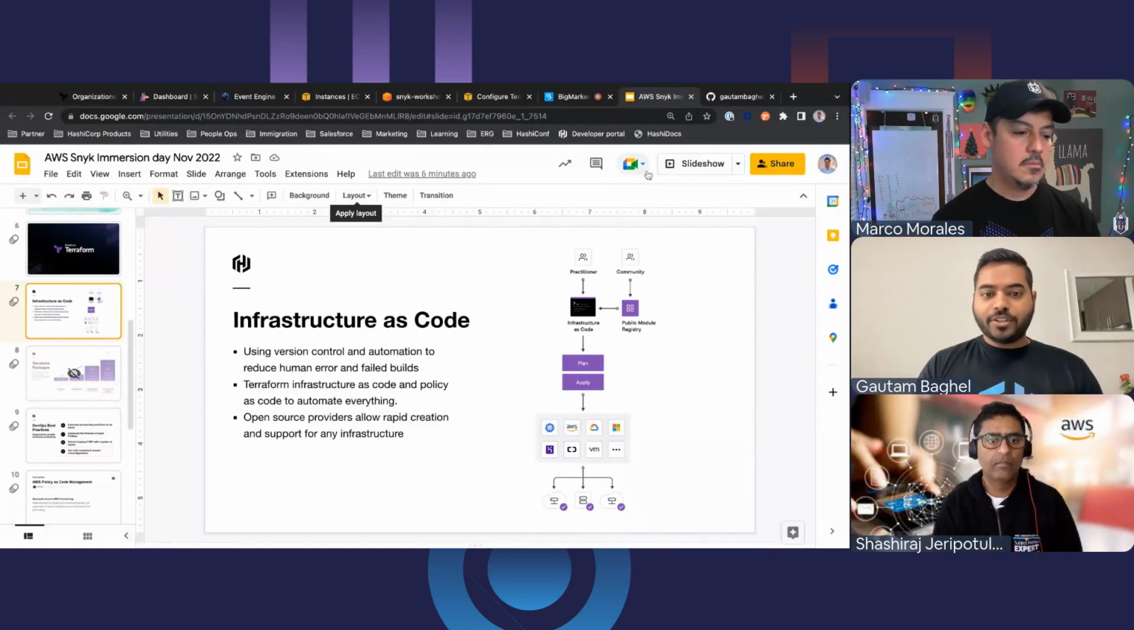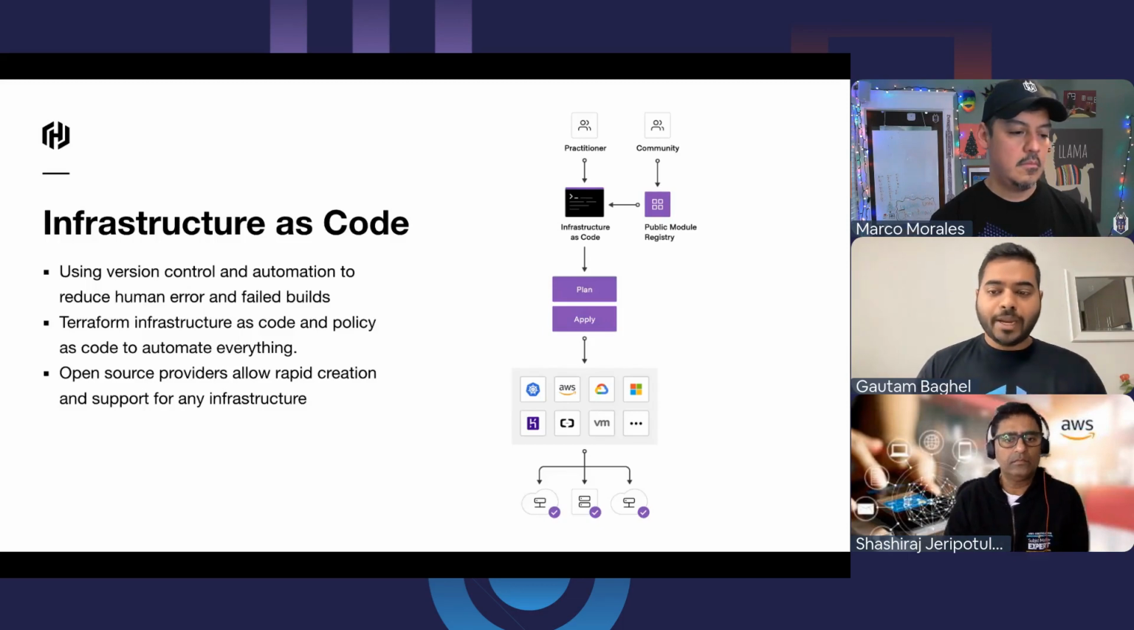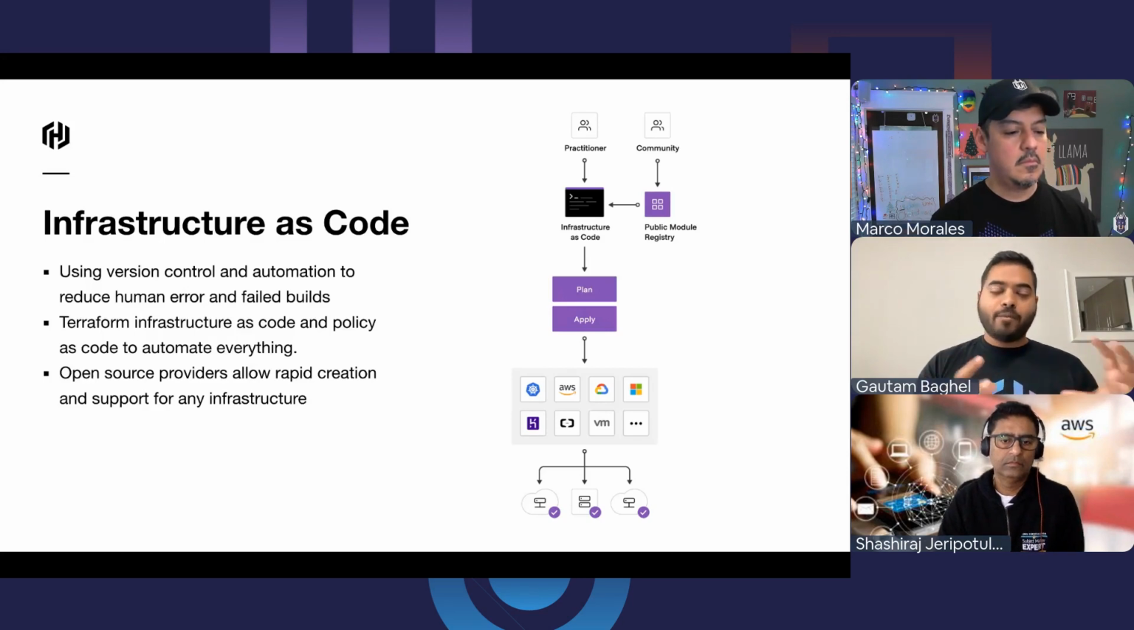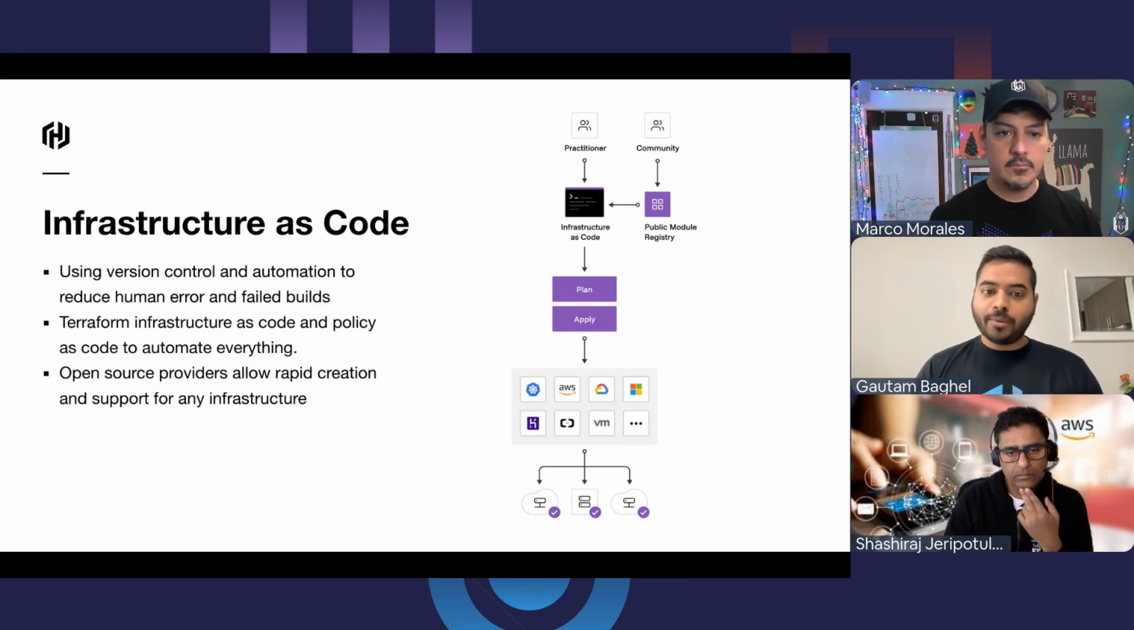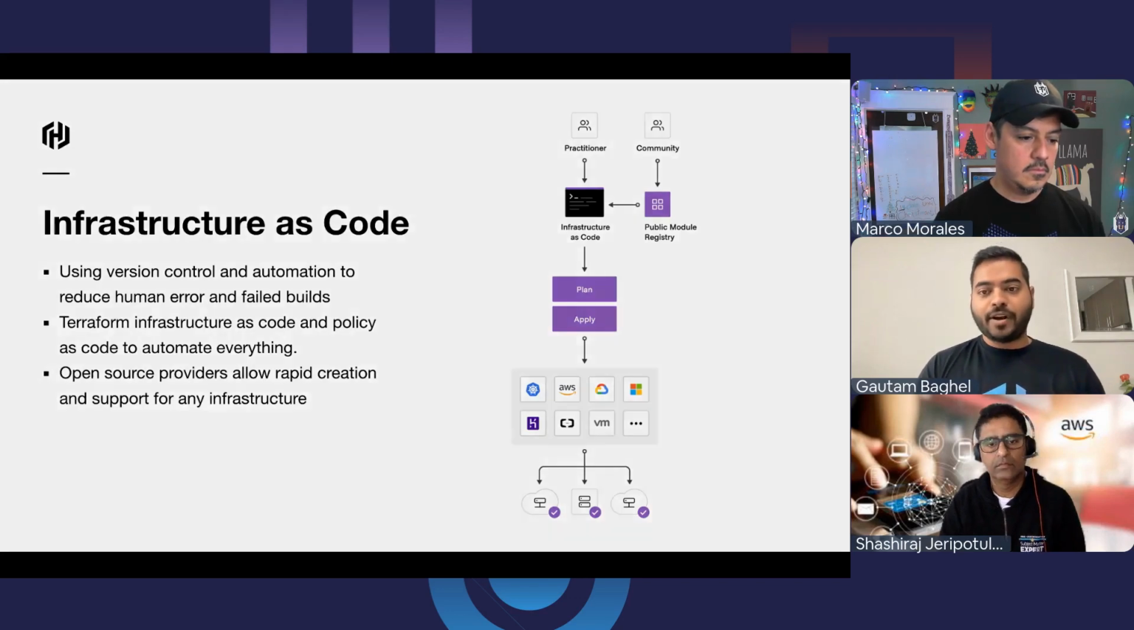So Terraform is infrastructure as code. It helps you manage your infrastructure in a controlled environment using version control and automations. It follows the DRY principle: do not repeat yourself. If you already have a way of doing things, a pattern, that's what you follow. It also enables policy as code to automate, and we have a bunch of different providers and modules to make it really easy for you to deploy your infrastructure, right?